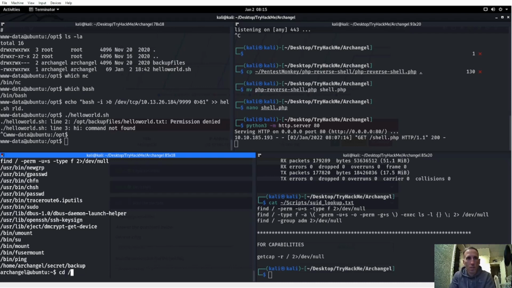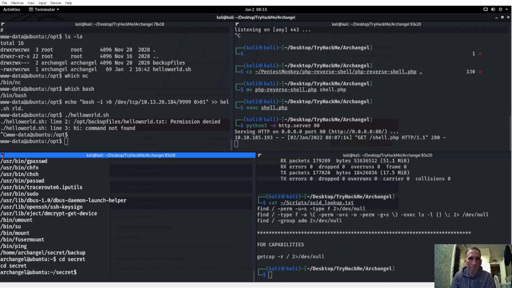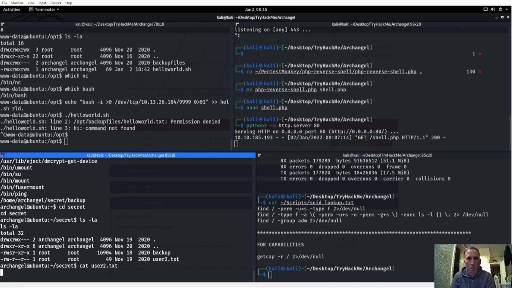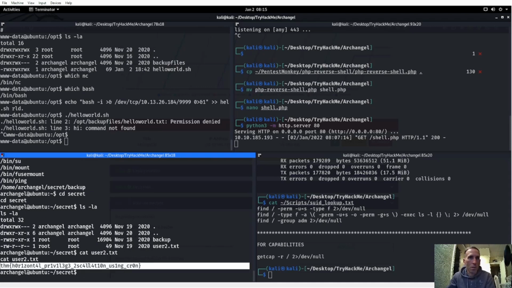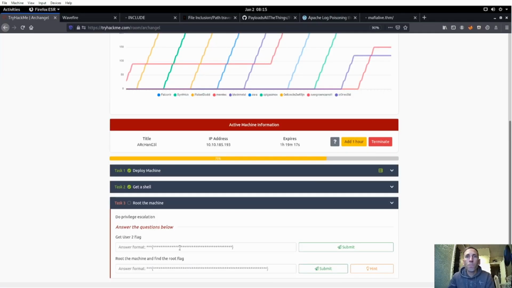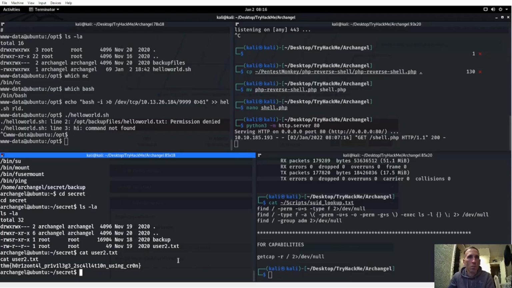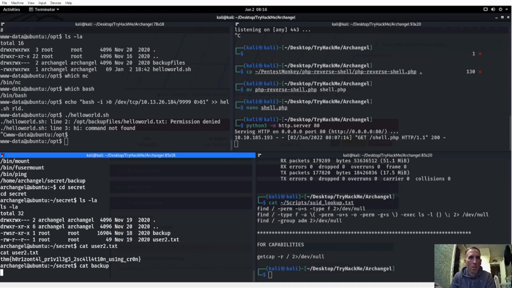Let's cd into /home. Cd into secret. He can run backup. So let's go ahead and run backup, since it's running as root. There's user2.txt. Let's go and cat user2.txt. What if I was in Docker up there? Okay, cool. And now we can run it. So let's go ahead and cat that backup. See what this is running.